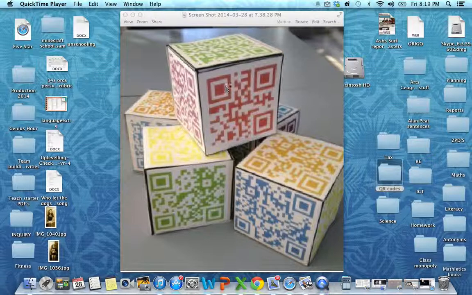These ones, when they're scanned, will have a reflection question. So to finish off the lesson, the students roll the dice, scan the code, and then follow the prompt to finish their lesson. So that's one way that they can be used in the classroom.